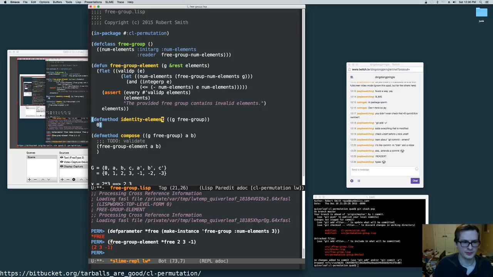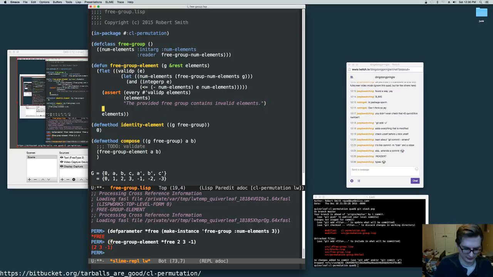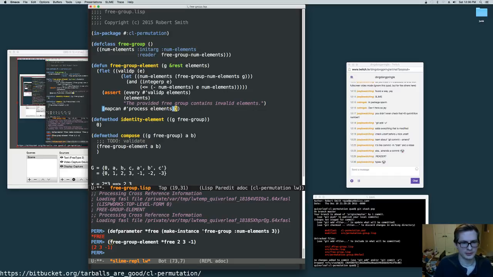So what I'm actually going to do is do a mapcan here. Mapcan, I'll call it process elements. So mapcan is kind of like mapcar, but it takes elements that are lists and appends them. It maps and then concatenates. It's like map append or mapend or whatever.